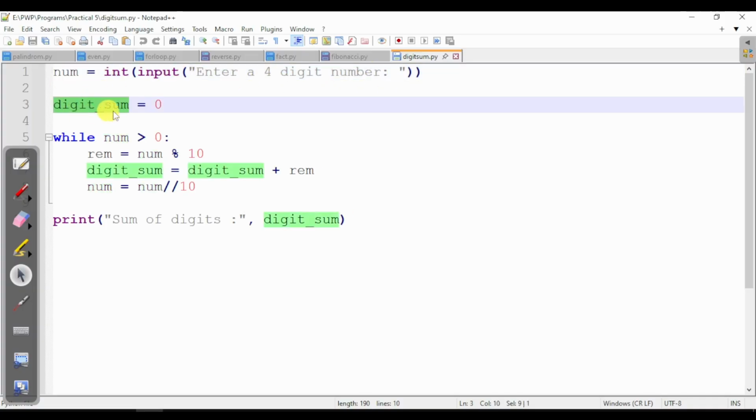Next I am using digit sum as a variable, and I am assigning that value as 0. So 0 is the initial value for this variable. Next I am using a while loop. So while num is greater than 0, again I am using a remainder variable.